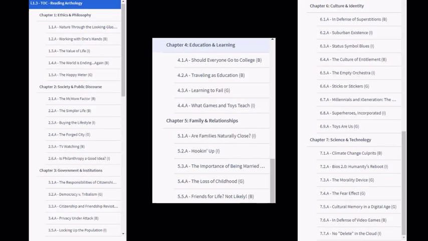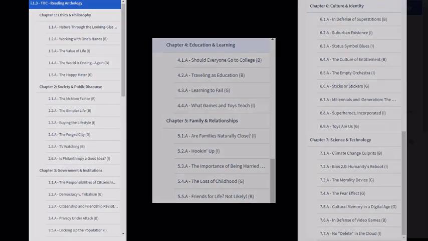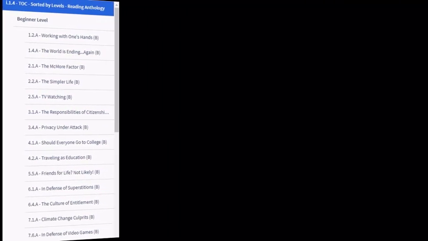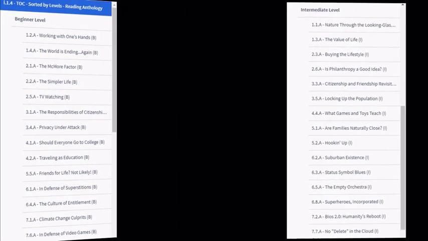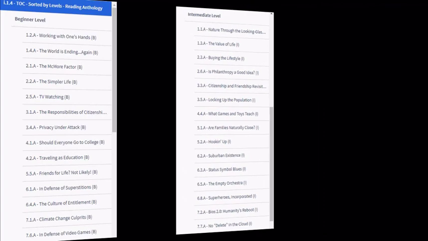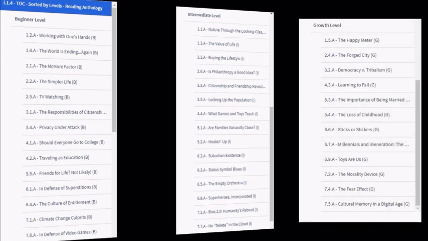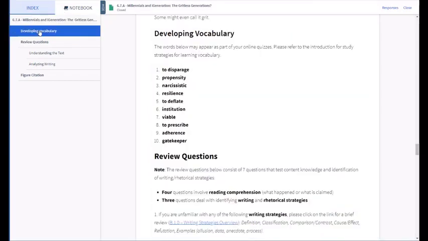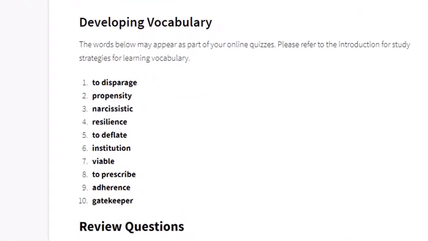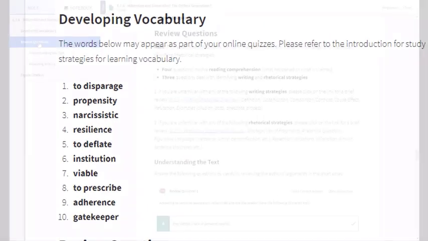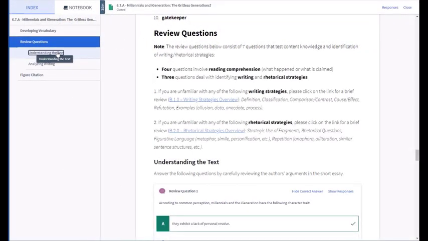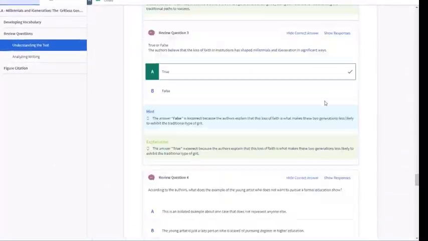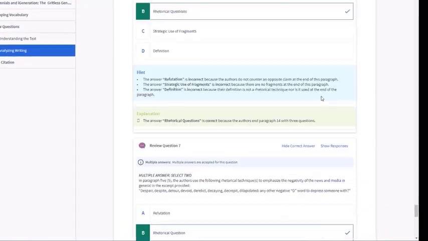In addition to the regular table of contents based on chapters, there is an additional table of contents that breaks down the essays based on level, where beginner, intermediate, and growth essays are grouped. Every essay includes selected vocabulary and 7 automatically graded review questions for your students, complete with feedback for correct or incorrect answers.